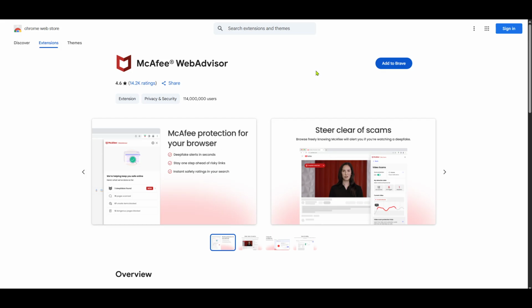And that's it. You've successfully installed the McAfee WebAdvisor browser extension. Remember, keeping your browsing experience safe is just as important as securing your devices.